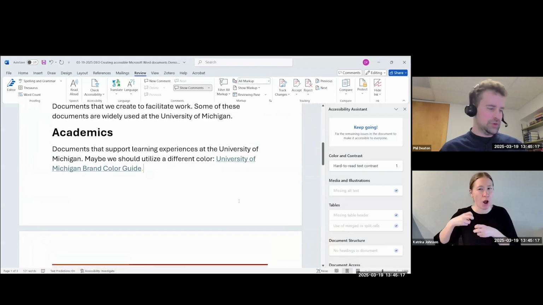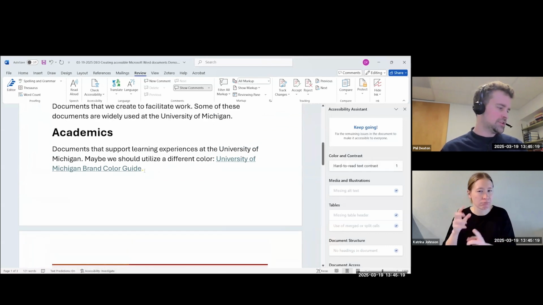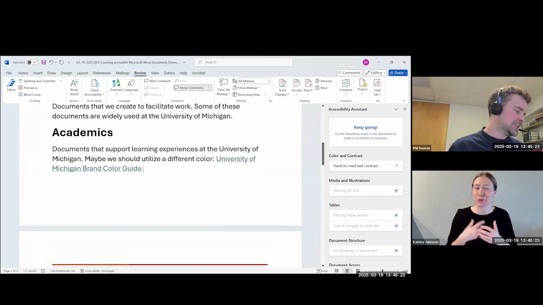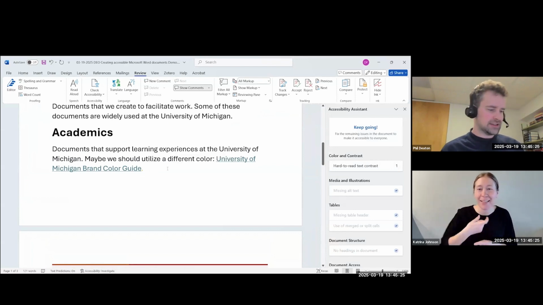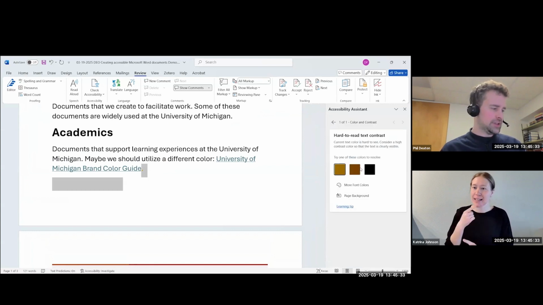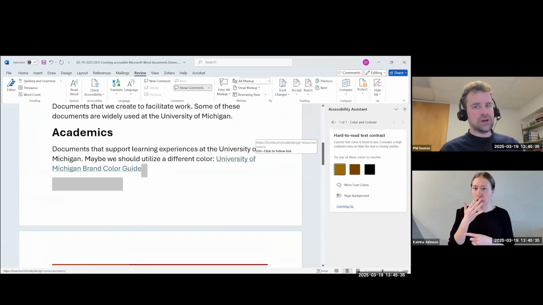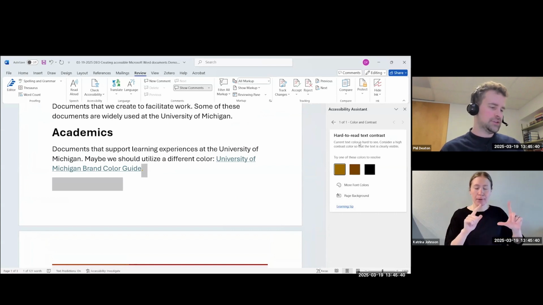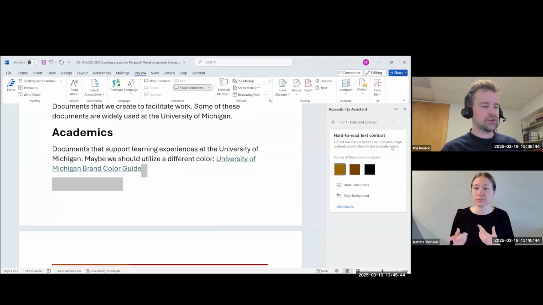And I left one issue in here for the very end, which is one little kind of obscure yellow period at the end of this sentence. So the accessibility checker is telling me that there is a color contrast issue with hard to read text contrast. If I click into this, it's actually going to highlight the text for me and give me some help text. So current text color is hard to see. Consider using a high contrast color so that the text is clearly visible.